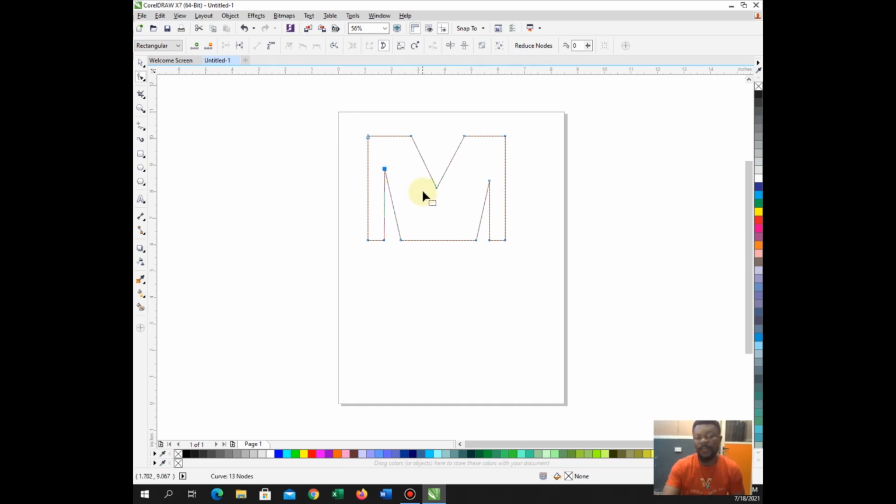Alright, so now adjust this one. Then I'm adjusting it this way. Then this, I'm adjusting it this way. Then bring this one down. So like this now, you may need to also adjust it like this so that you can have equal sizes. Then the same thing here like this so that you can have equal sizes.